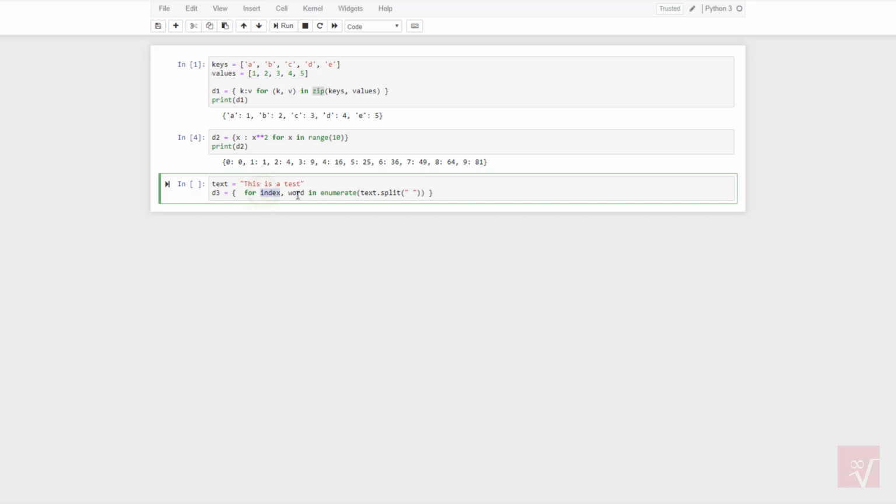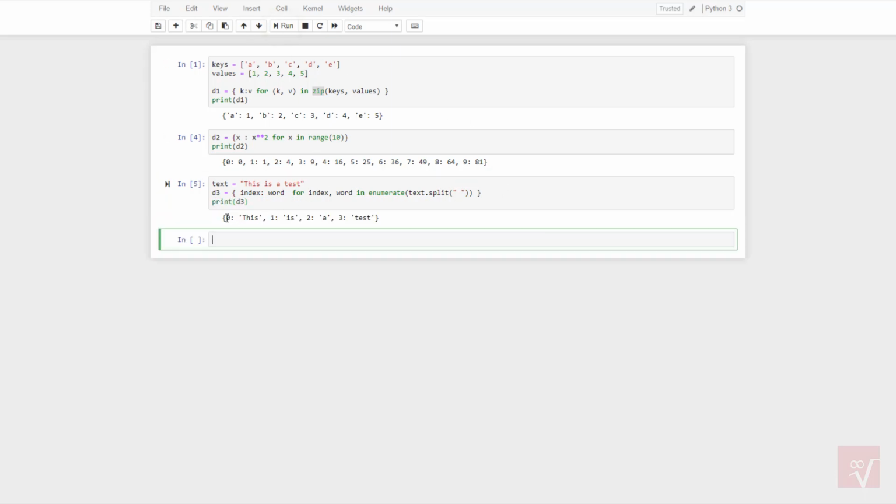Now that I know I'm going to have index and word as the position and value, we can specify index colon word for building the dictionary. And we can print D3. There it is. Index 0, the word is this. Index 1, the word is, etc.